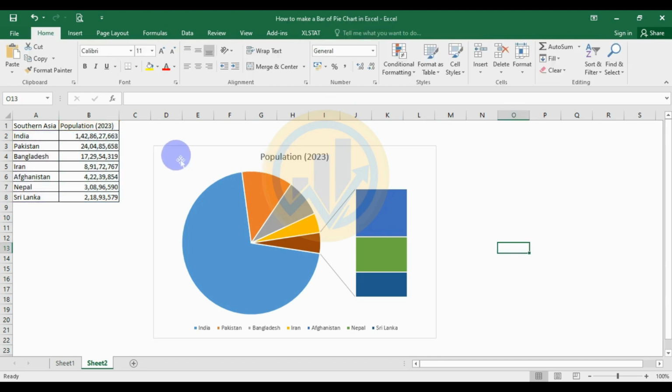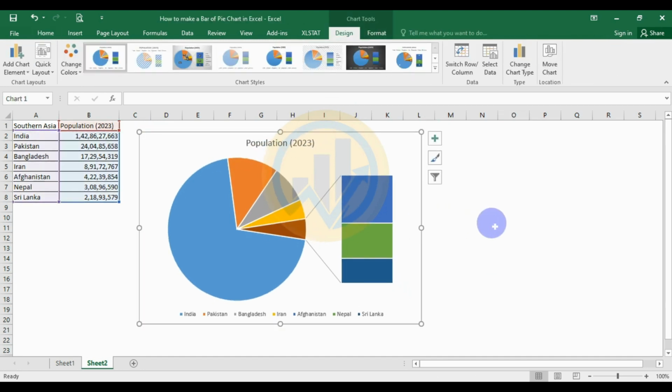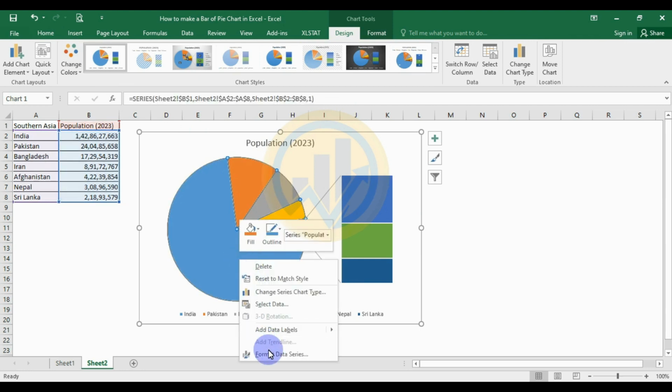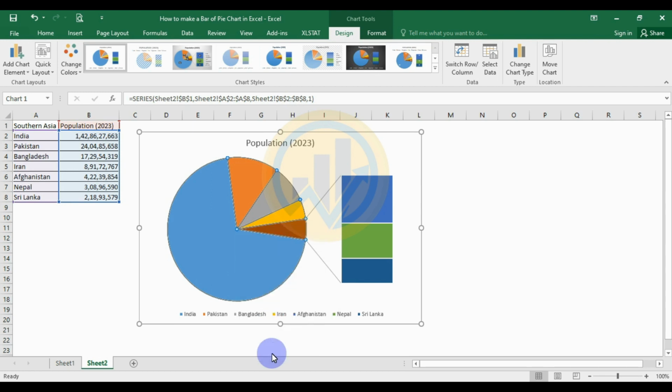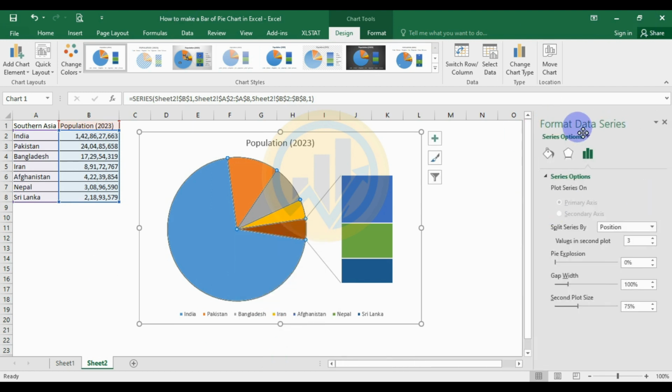Now we customize the bar of pie chart in the Excel software. First of all, select the graph, right click and go to the Format Data Series option. This opens a new tab for the format data series options. Split the series by position. This is the split series position. By default the position is three. If you want to increase the positions, the value in the second plot increases.